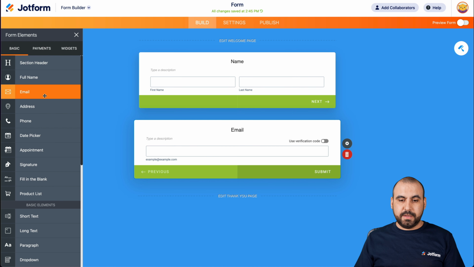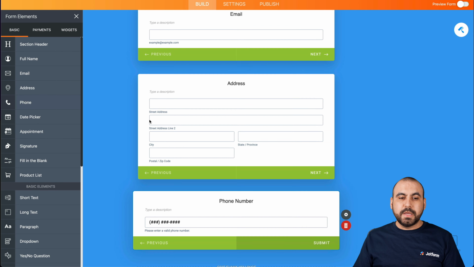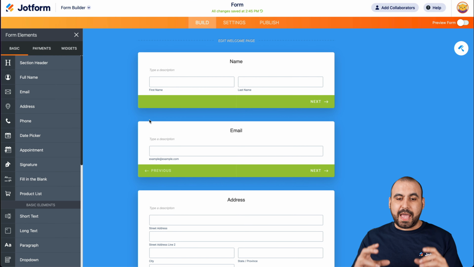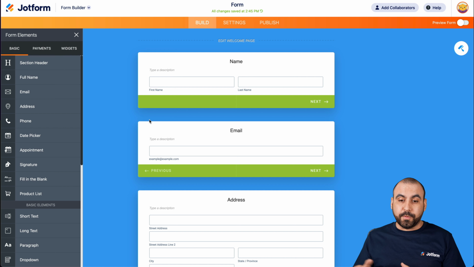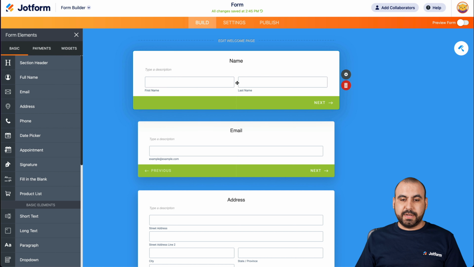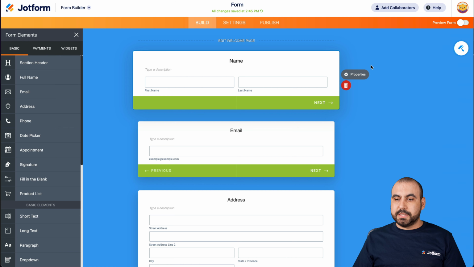Email, address, phone. And you see how each one of these elements adds a page break. That means that each one of these is going to be a section, a step, because it's a card form. So for example, if we want to view the options for these, we go ahead and click on it, view the properties, and we have the properties for this particular element. Now, let's go ahead and preview this form for the card.